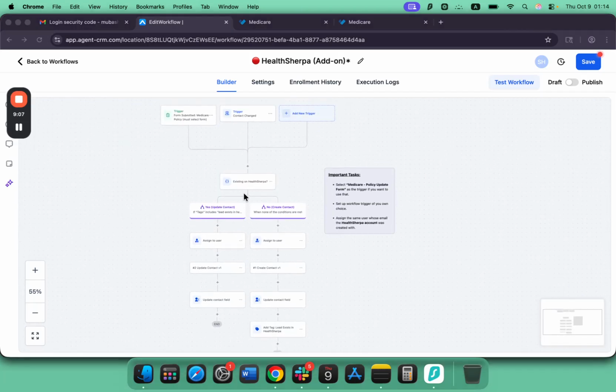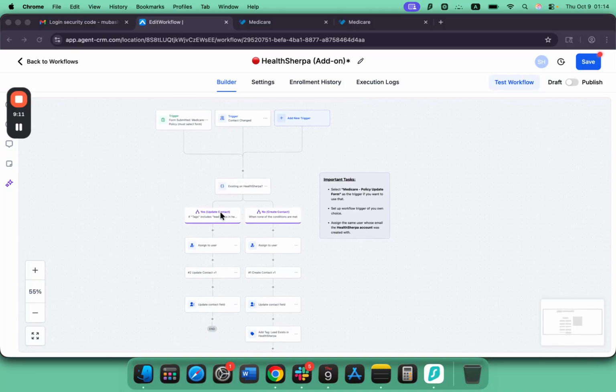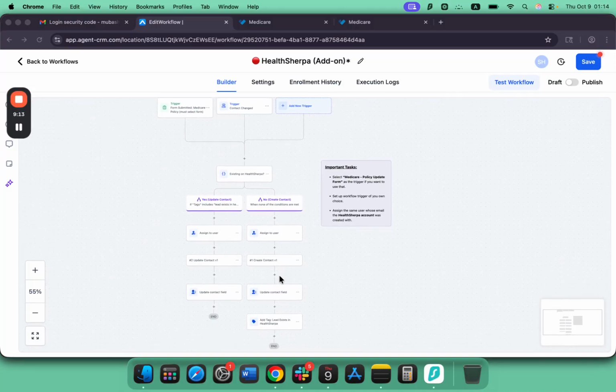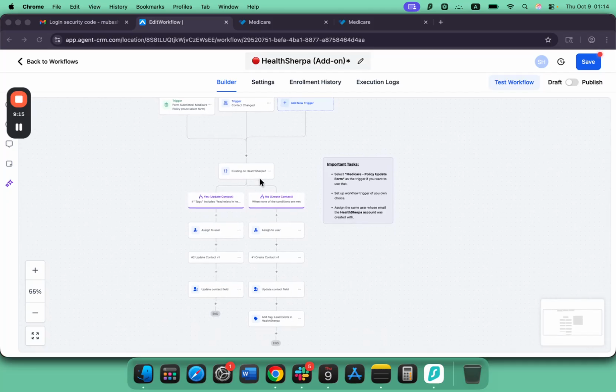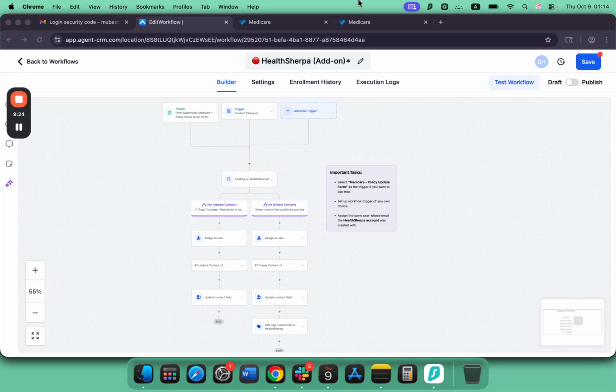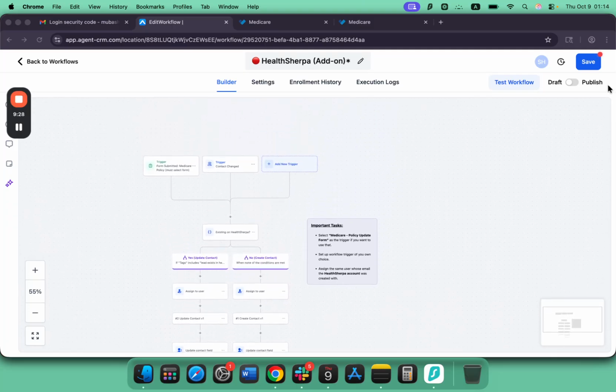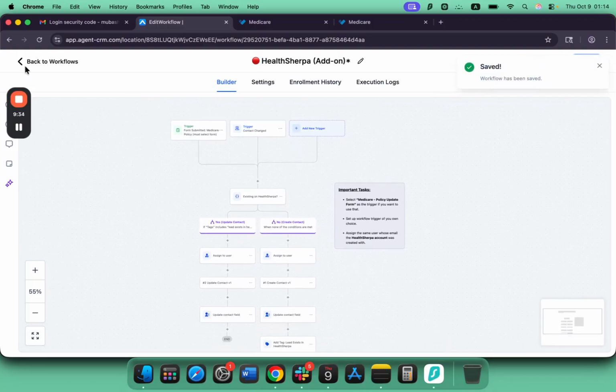Now here we've added branches. The first time a contact enters this workflow, it is going to create a new contact in HealthSherpa. And the second time, when the details are updated, it's going to update that contact's details in HealthSherpa. And now after everything is set up, you can just publish the workflow and then save. Now this is going to work.